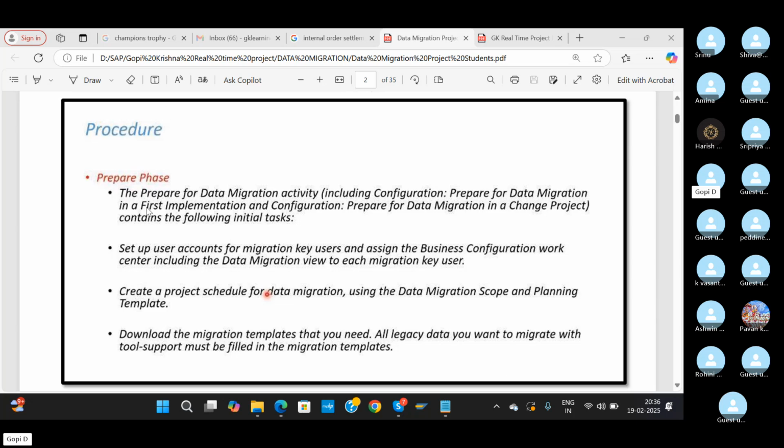Next, now you can see how we will plan the data migration. What are the things we need to follow? First, we go with the prepare phase in the data migration project. In the prepare phase, we do the initial preparations of the data migration project. Now you can see the preparation of data migration activity, including configuration, preparation for data migration in a first implementation and configuration. Prepare for data migration in a change project contains the following initial tasks.